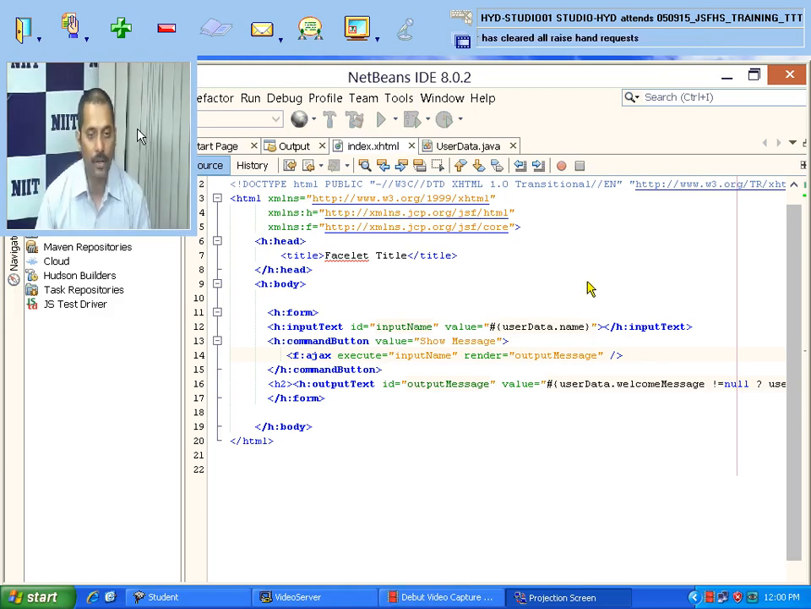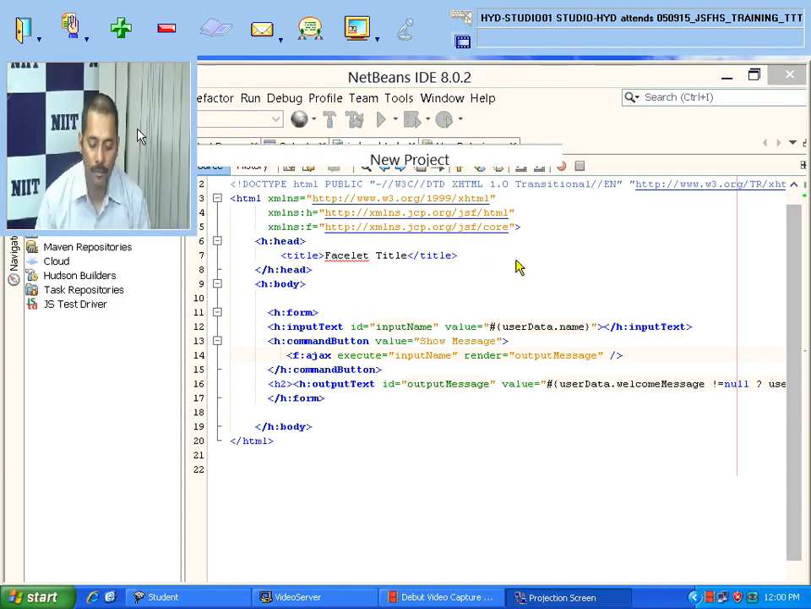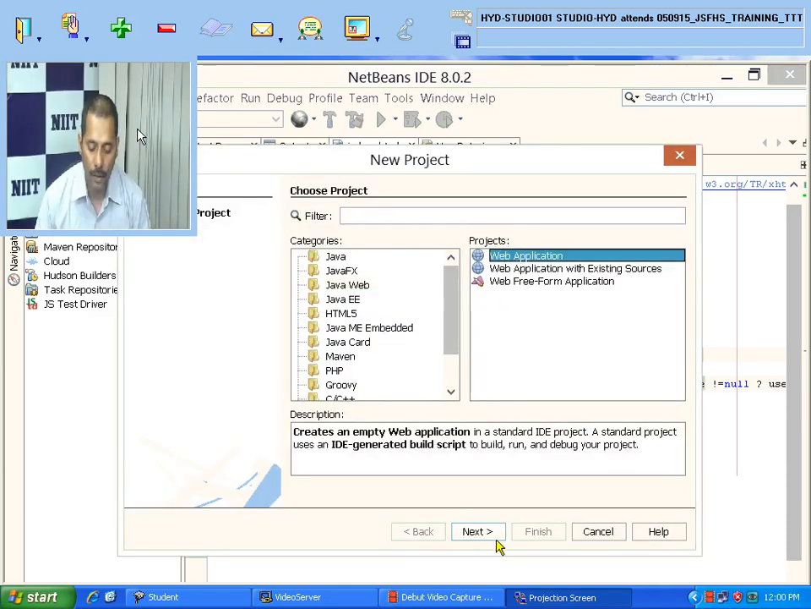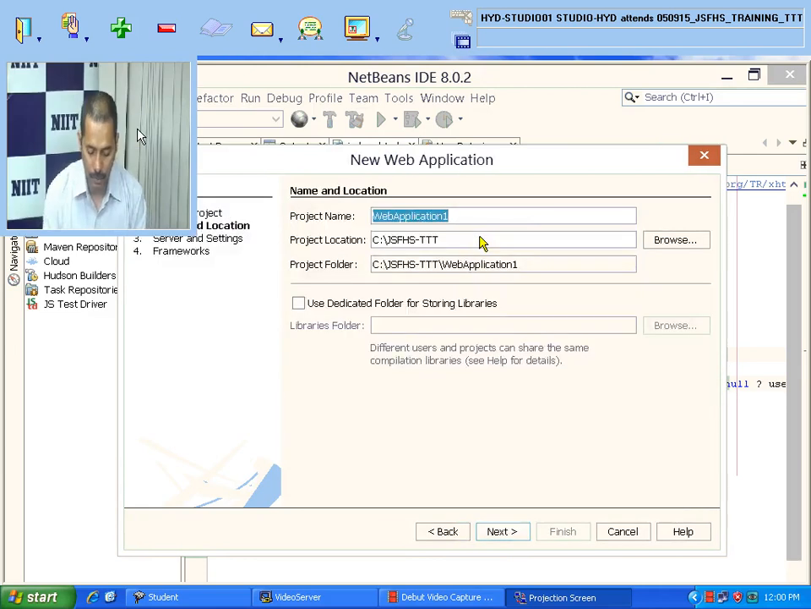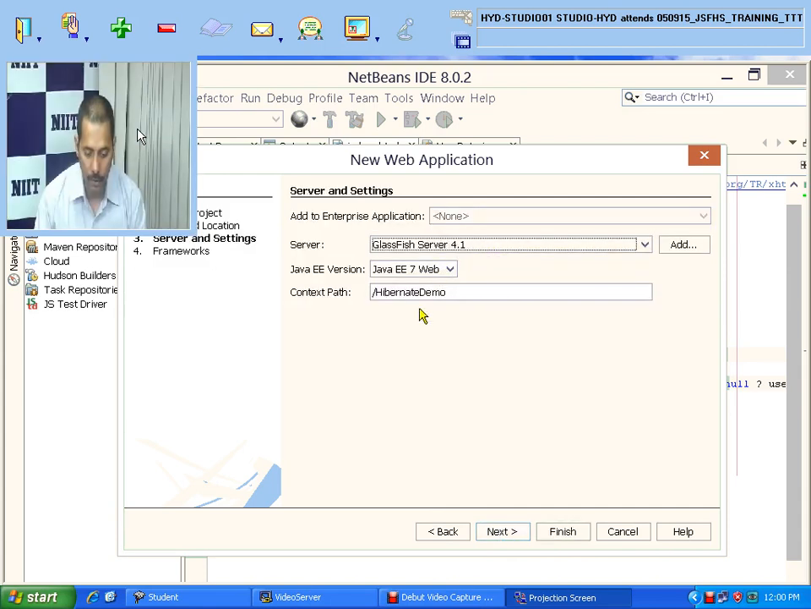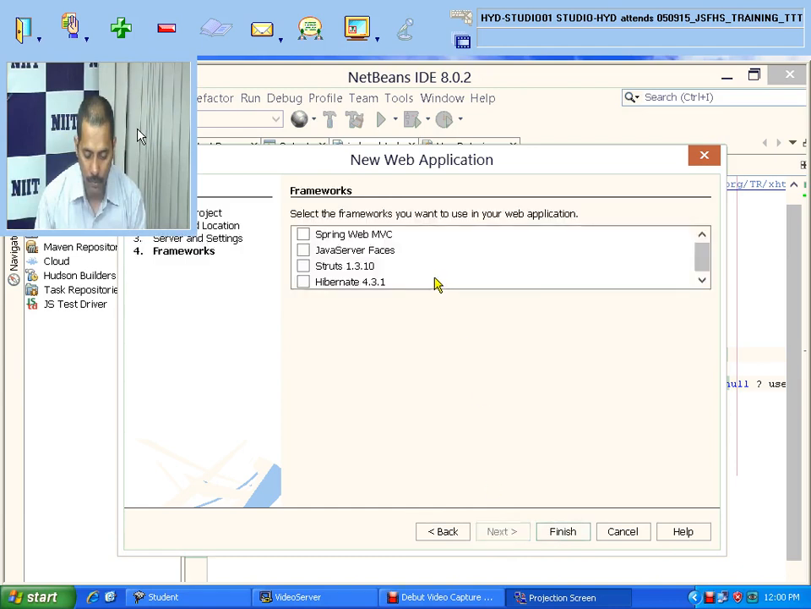Alright, so these are the few things we have been implementing in Hibernate. Just to tell you, if I want to create a new Hibernate project, maybe Hibernate demo, when you are creating it, I just want to show you the server, GlassFish Server 4.1. Let me go for this.